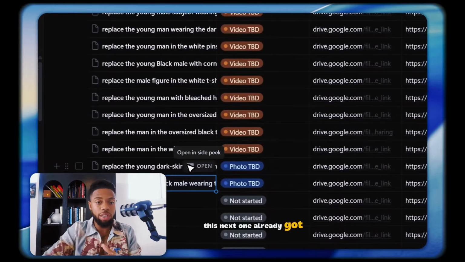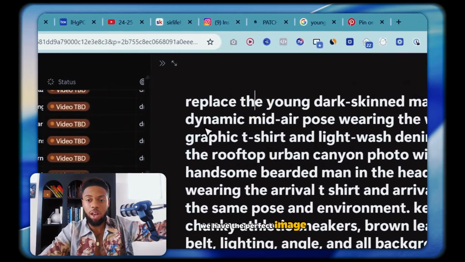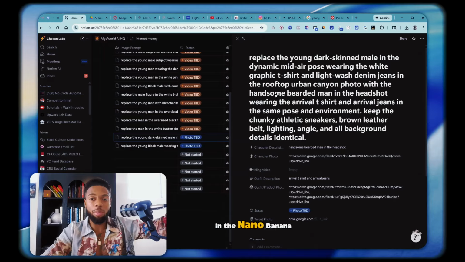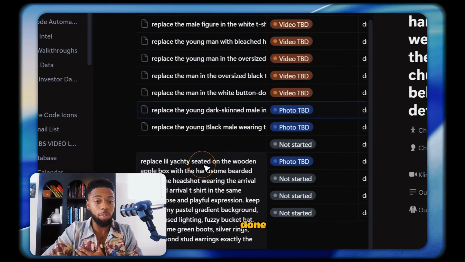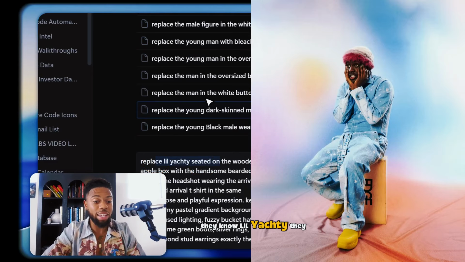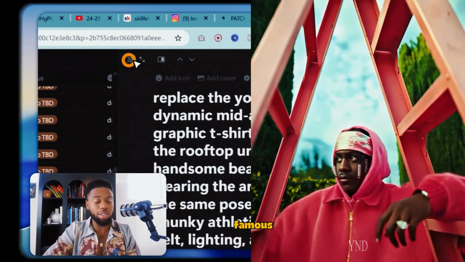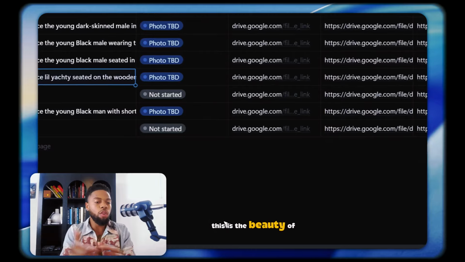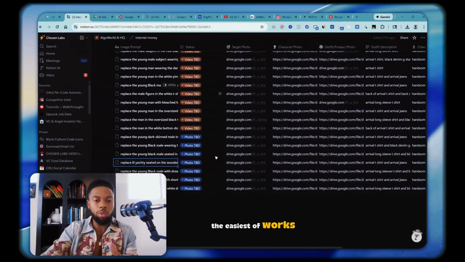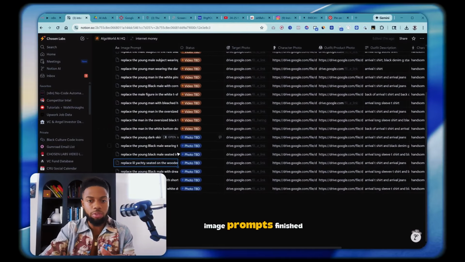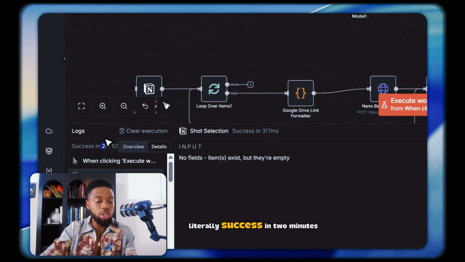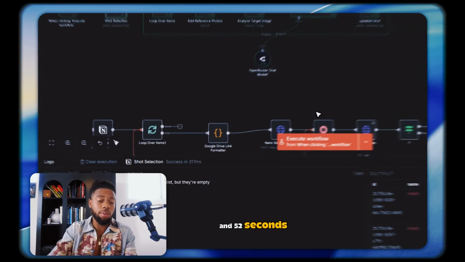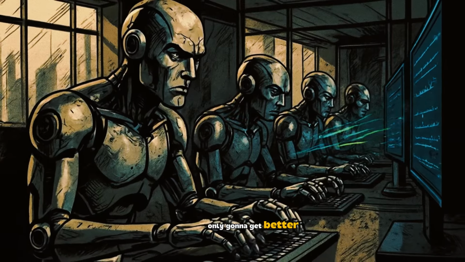This next one already got finished. Now we have the perfect image prompts that we can take back into Nano Banana. The next one already got done. Replace Lil Yachty. They know Lil Yachty. They knew him. That's how you know you famous. If Gemini Pro knows who you are, you probably famous. This is the beauty of automation right here. The easiest of works. We already have all these image prompts finished. Literally success in 2 minutes and 52 seconds. And they saying AI is only going to get better, we're cooked.